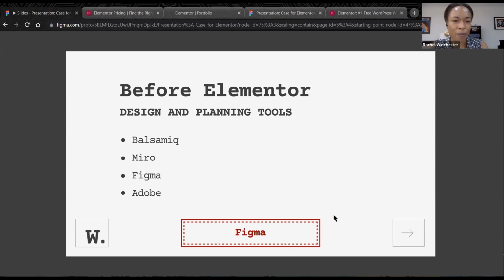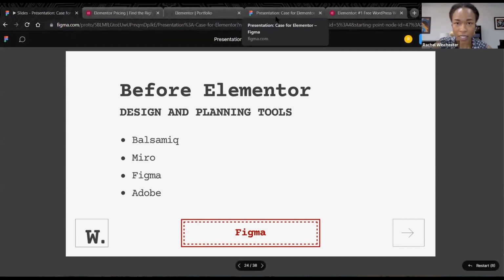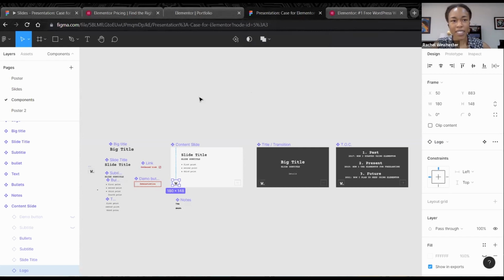Other things to do, these are the tools that I like to use before moving to Elementor. Balsamiq is the tool that I use to make the wireframe that you just saw. Miro is great for sketching, as well as flows and project management. And then Figma and Adobe are great graphic design tools. I'll show you just a peek at what Figma is. It's pretty new. It is essentially Illustrator or Sketch or Adobe in the browser.